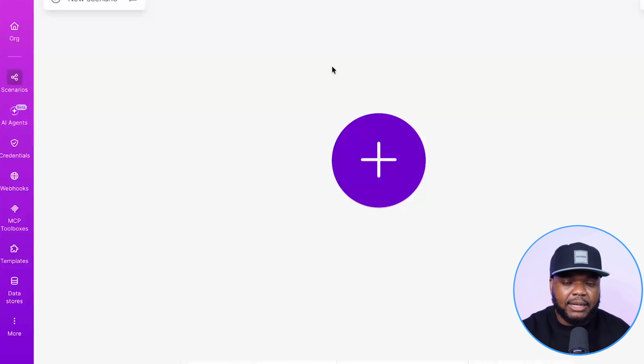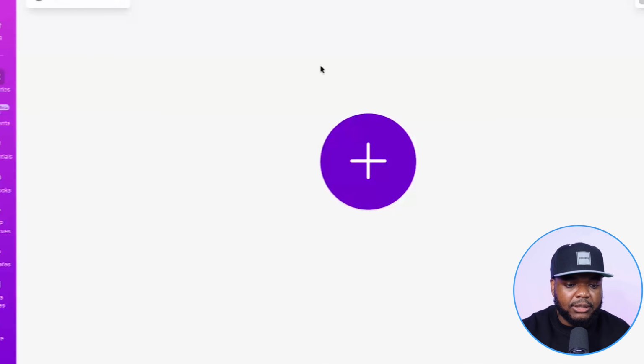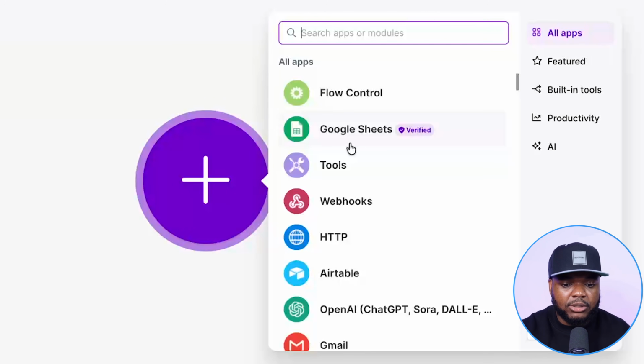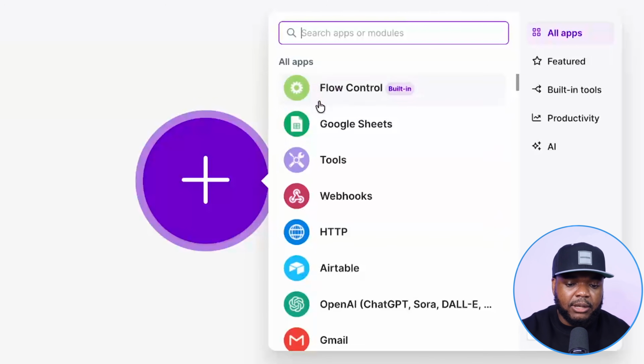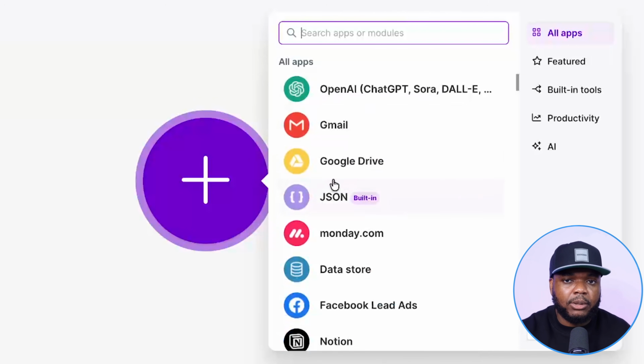And once you've done that, it's then going to take you over to this page where you're going to be able to create a brand new scenario. And in the scenario is where you're going to pick specific modules. So if I just click on this button, as you can see, all of these different apps are basically going to be put in a module.